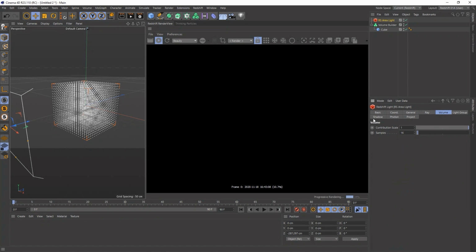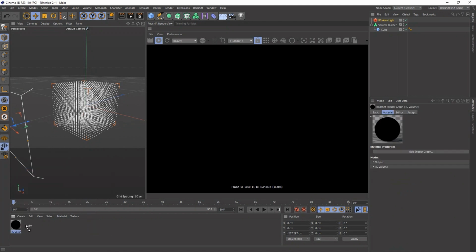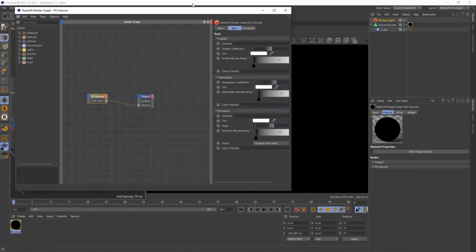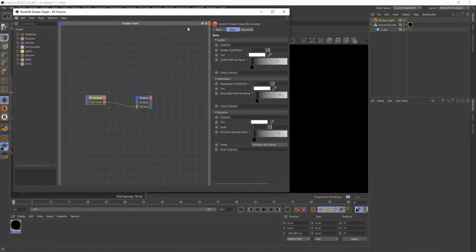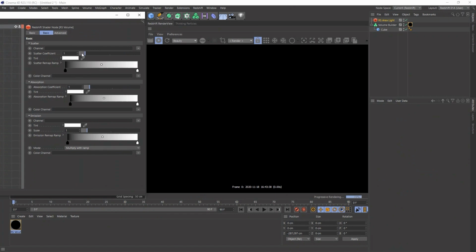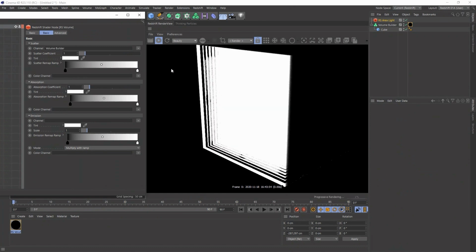Now we still need one more thing, and that is to go and create a Redshift volume material. And we need to drag it on the volume, and then we need to link it up. So go to the RS volume node and go over here, and you need to go to the channels and define where the values of the volumetric data is coming from. So you can drag this here, or you can go here and find all your volume builders. And now here you go.